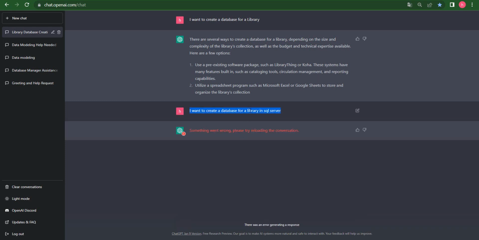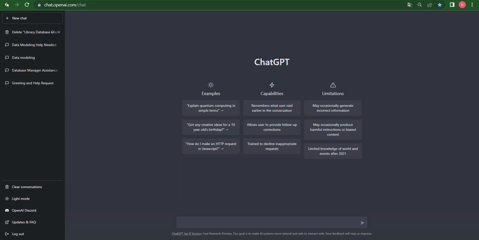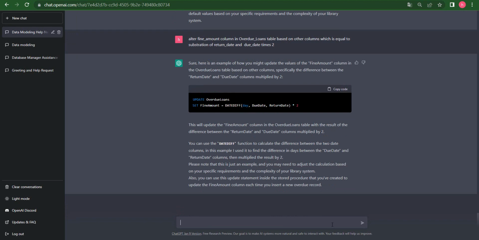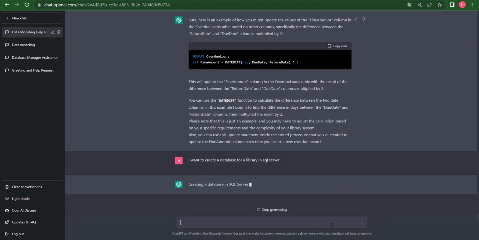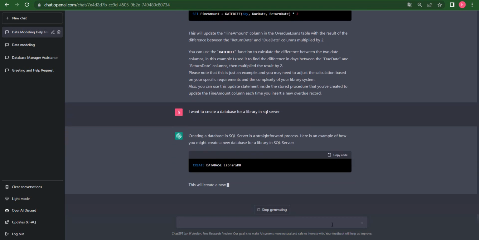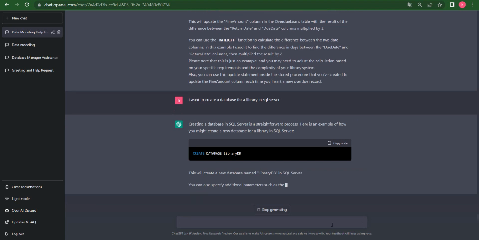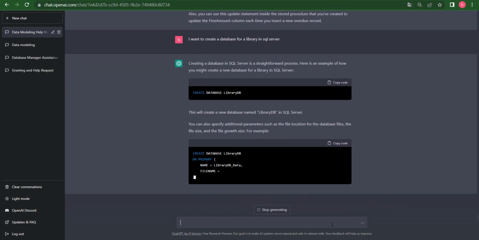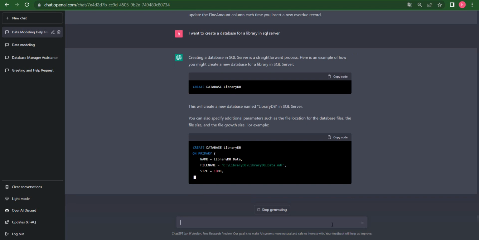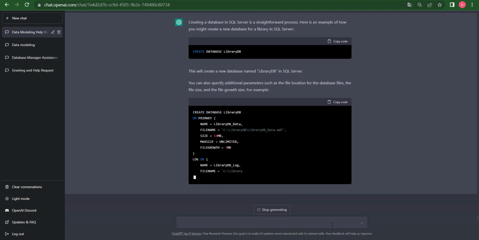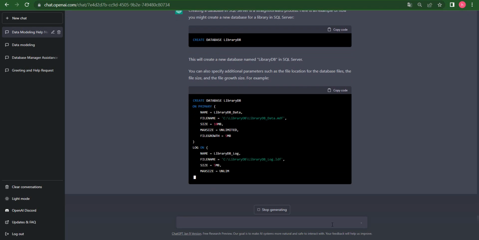What happened? It happened again. Anyway, just delete this and let's come above and ask this. I want to create a database for a library in SQL Server. Create database LibraryDB. It's created, as you can see.